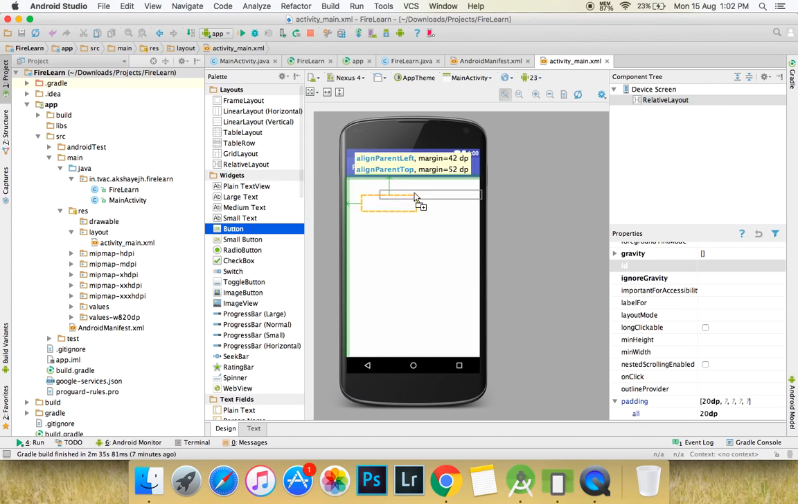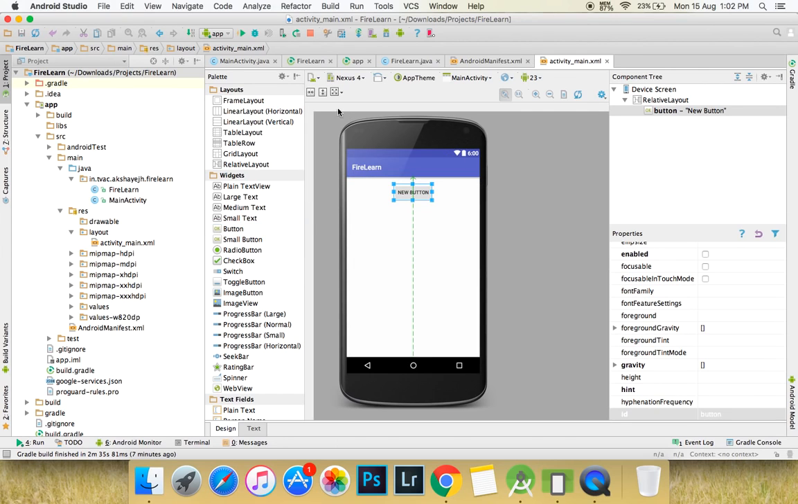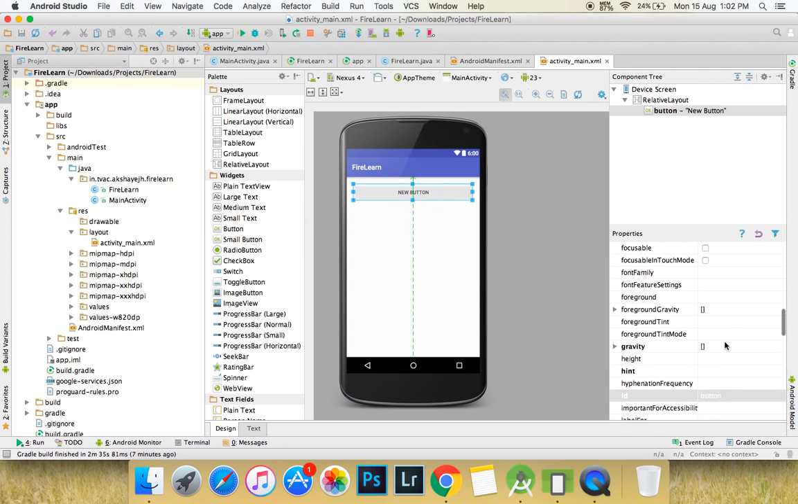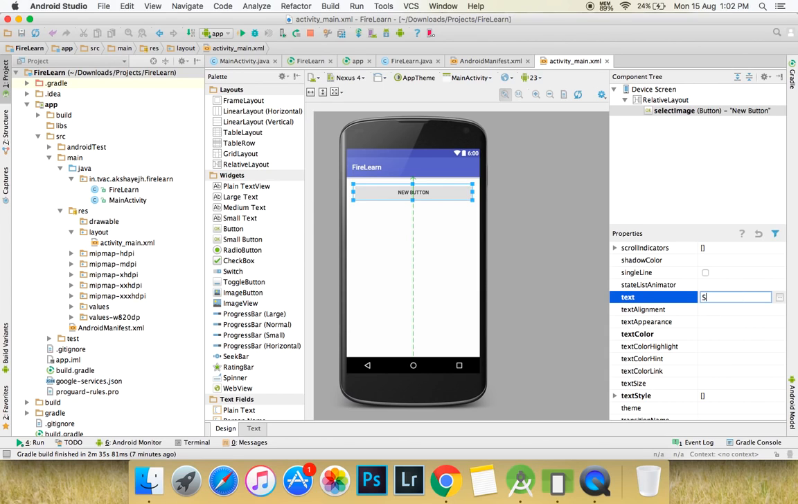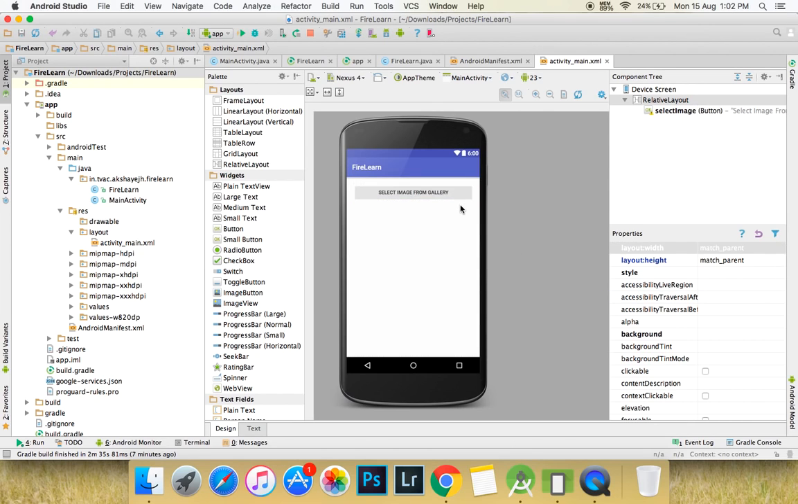So first of all, I'm just going to go to my activity main file and create a button. I'm going to add a button, match parent, and change the ID to select image. I'm also going to change the text to select image from gallery. Obviously you can create capture image from camera, but that's for later parts, while we will be creating a profile upload function or something like that.